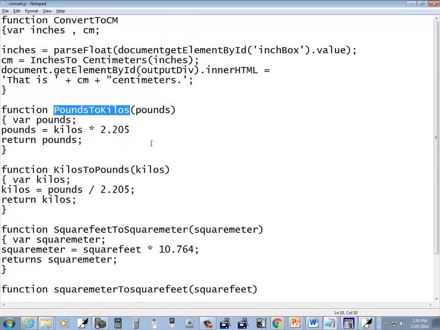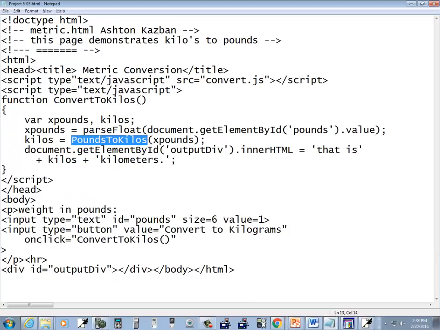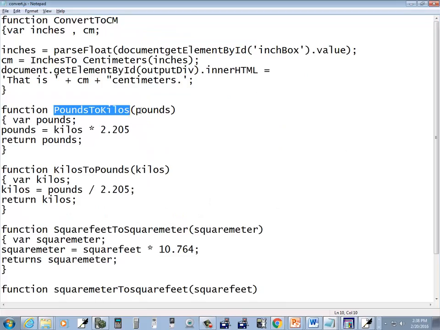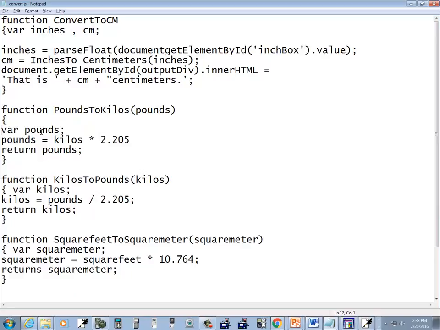That's what you're calling. Pounds to kilos. Okay, I'm passing in pounds. And I'm doing a return. Now I called it pounds here, but I changed to X pounds. It's called pounds here, so I know it's not going to be confused with that. But one thing I do notice is that I'm converting that to kilos. So the variable I want here is kilos. And then kilos is going to equal pounds times that, and I'm going to return kilos.